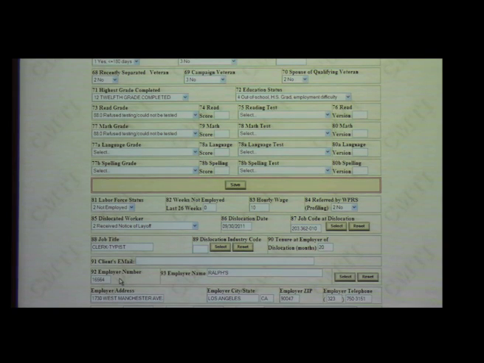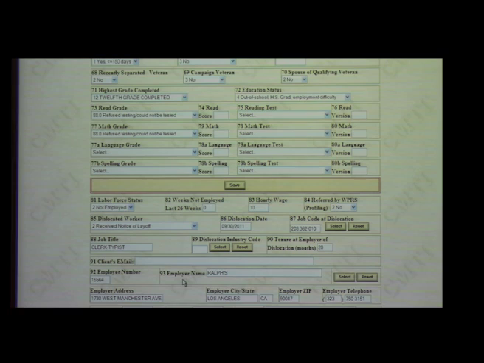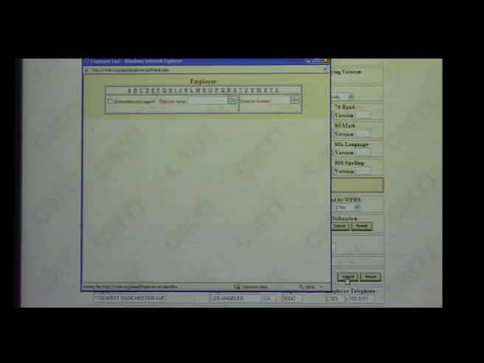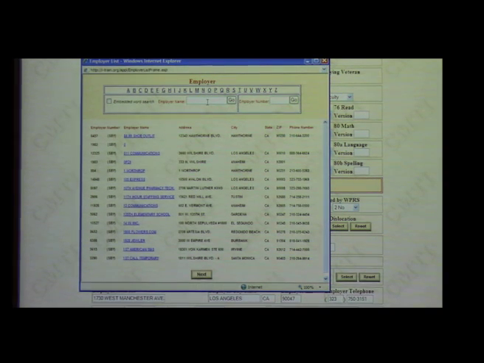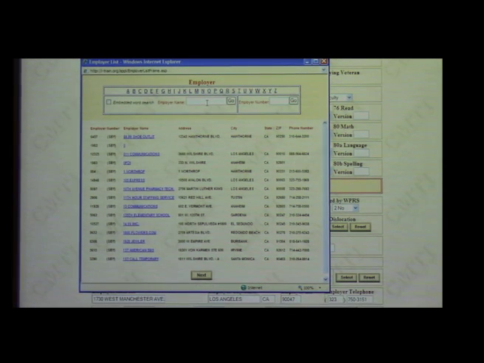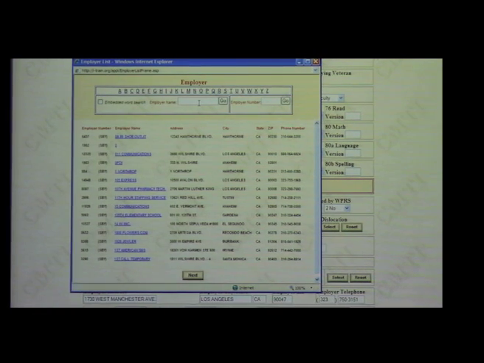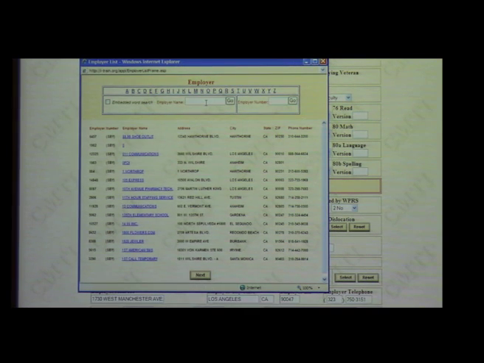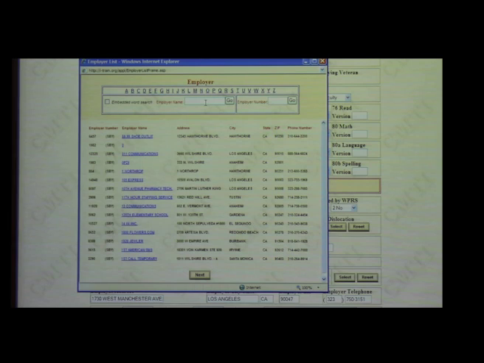Field number 92 and field number 93, you want to click on Select. You want to type in the employer's name. Now, you only want to type in the first part of the employer's name, and that's because people use different names for the same employer. So, for instance, Ralph's. You might have one person that uses Ralph's Warehouse, another person might use Ralph's Supermarket. So you just want to type in Ralph.